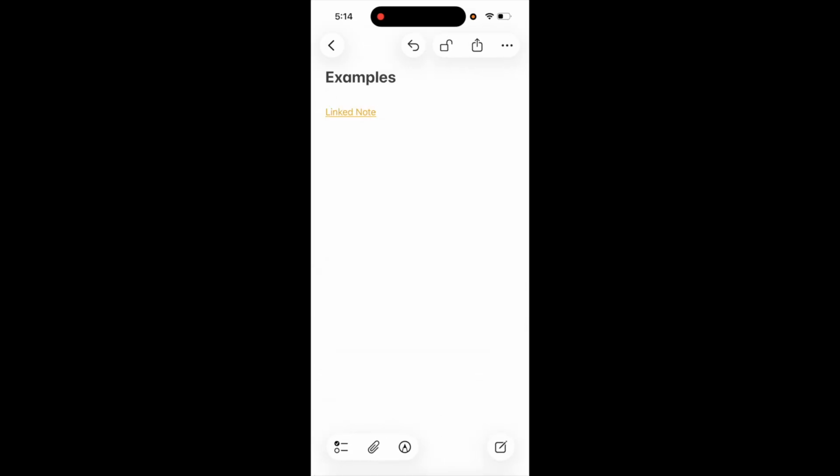Now what you're going to see right here is it's actually linked. So if I were to go ahead and press this linked note right here, it's then going to bring me to the linked note page. So once again, go back to examples, press it, and now I'm on this page right there.